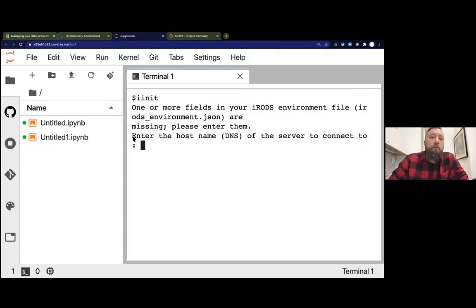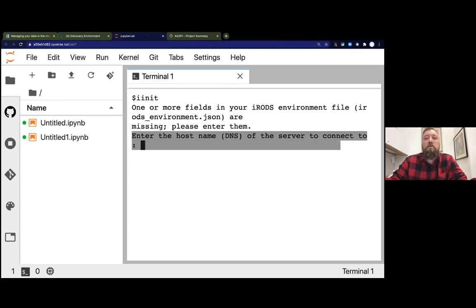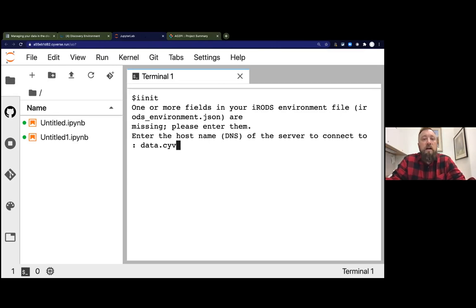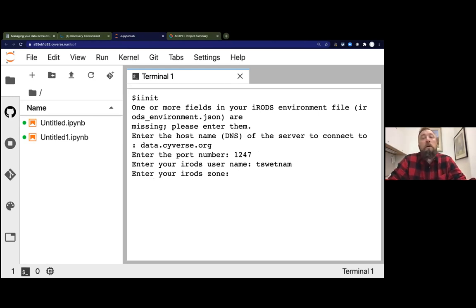The first question it asked me is to enter the host name of the server to connect to. So I'm going to type in data.cyverse.org. You might remember this morning, I took us to the URL data.cyverse.org. Then it's going to ask for the unique port number. 1247 is the port number that our data store talks to over the internet. I'm now going to put in my iRODS username. This is unique to me. You guys are going to put in your usernames here. And then it's going to ask for my iRODS zone.